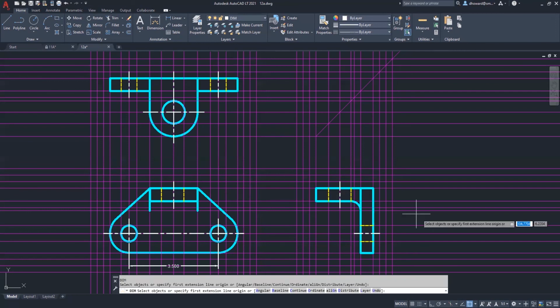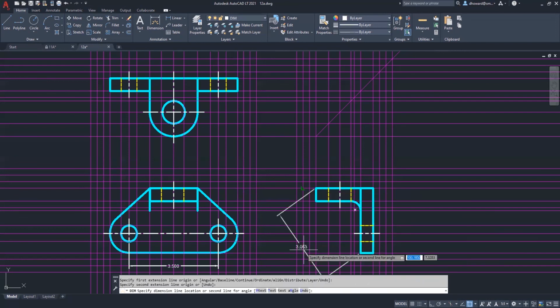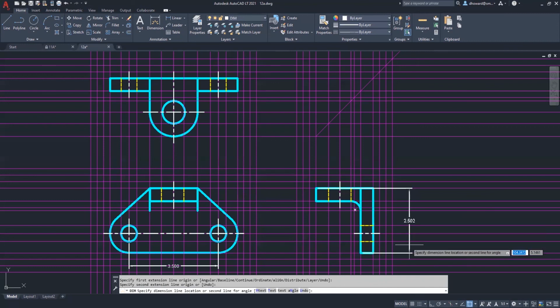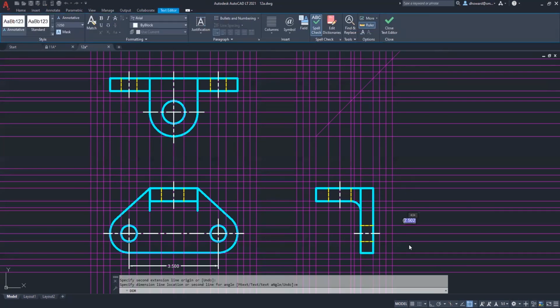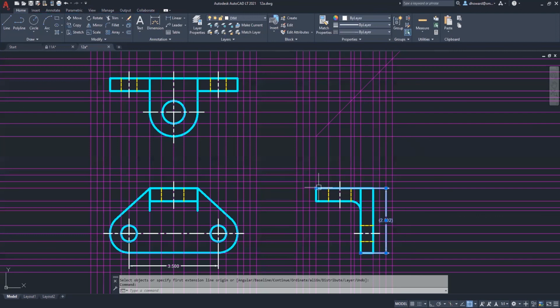Let's do the overall height of this object. So this is going to be, before I click here, this is going to be for reference only. So I'm going to type M, enter, and put the parenthesis in front and behind, green check mark. There he is. And I'm going to move these extension lines to the other side there. There we go.